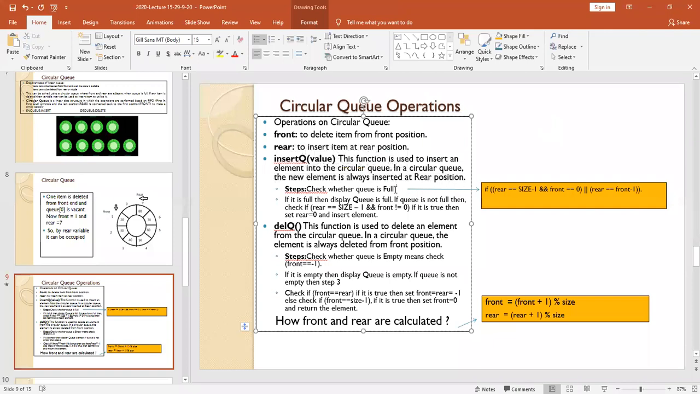So for that, what are all the conditions and what are all the steps? If you want to insert the element, first check whether the queue is full or not. So the first step is to check whether the queue is full or not. That we call overflow. So this is the queue overflow condition. In a circular queue, how do we check the queue overflow condition?